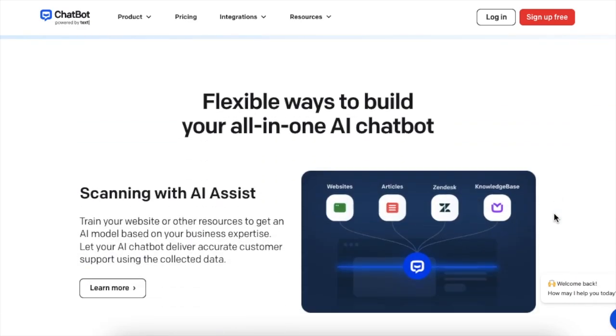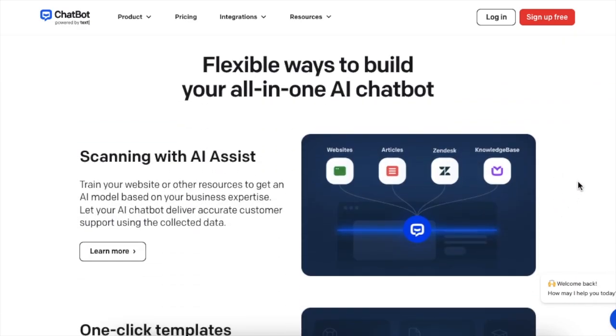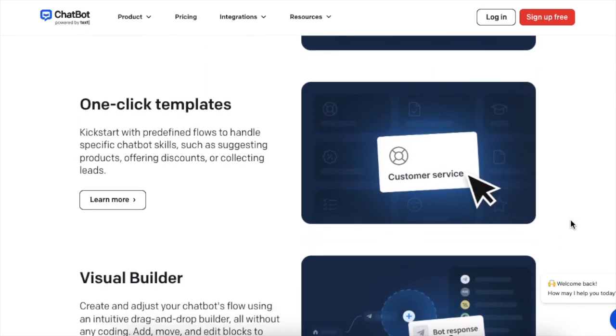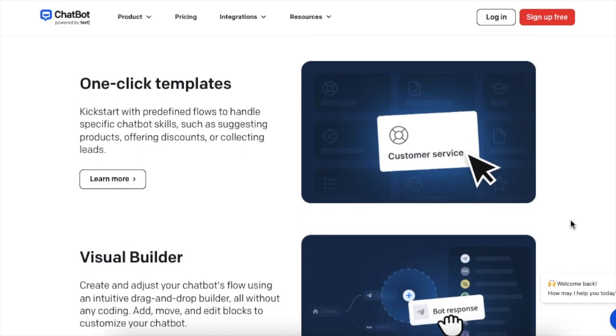Now, let's dive into the Visual Builder. This is where the magic happens. It's an intuitive tool that makes chatbot creation a breeze. You can visually design your chatbot's flow, making it as simple or as complex as you need. The intuitive drag and drop builder lets you create and adjust your chatbot's flow with ease.